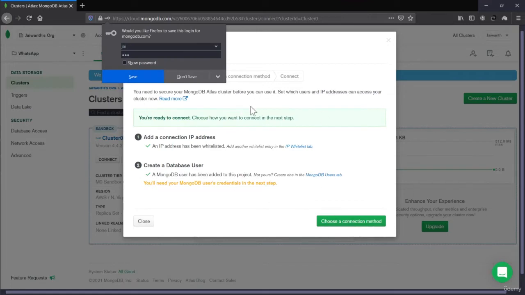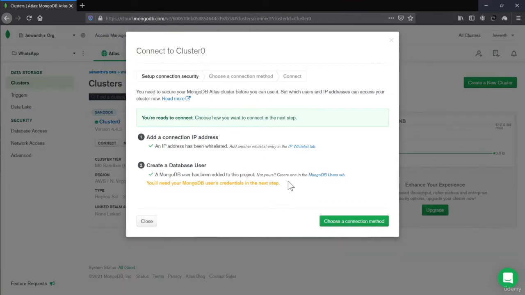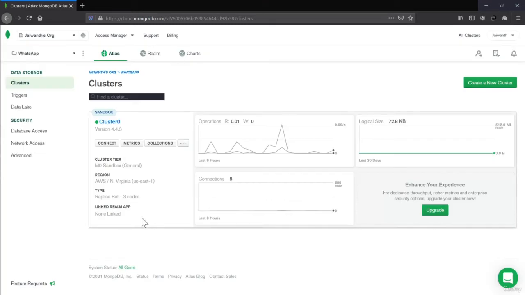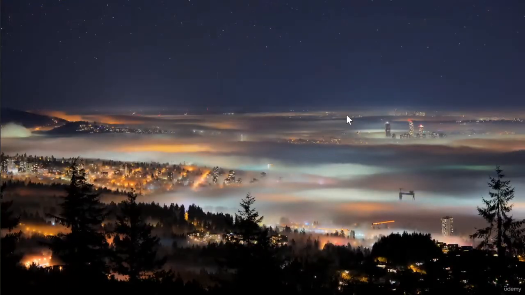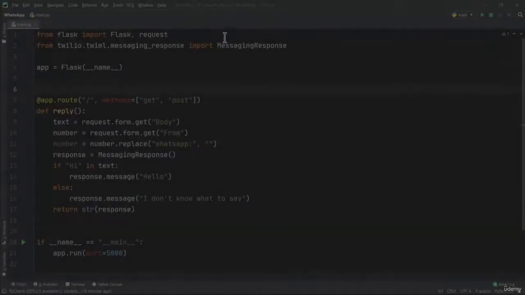Okay, you can change this password whenever you want. And after this, you can just click on close and close the window, and we'll be connecting the database in the next videos. Okay, so I'll see you there.